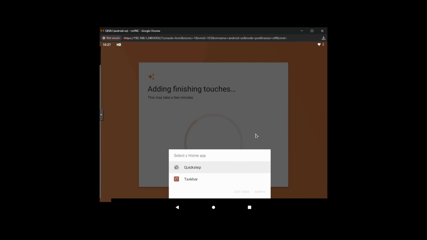Finally, the home screen choice. You'll usually see Quickstep or Taskbar. If you want it to feel like a tablet, go Quickstep. If you want that Windows-style desktop feel, select Taskbar and hit Always. And boom! You are officially running Android on your PC.